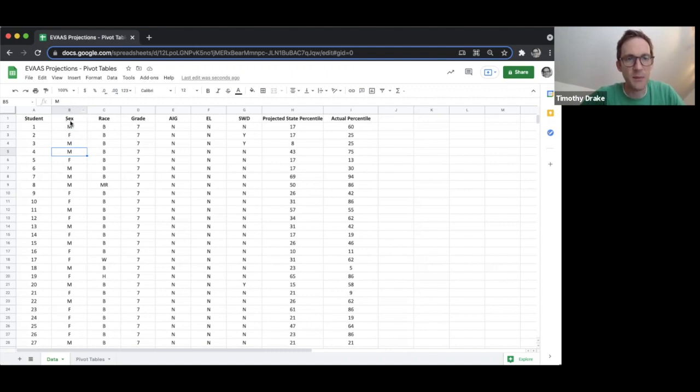We have the biological sex of those students, just being male or female. We have a race variable. We have their grade. They're all in 7th grade. We have their AIG, EL, and disability status. And then we have this projected state percentile and their actual percentage. So what did we think they were going to do, and then how did they do on the actual test?